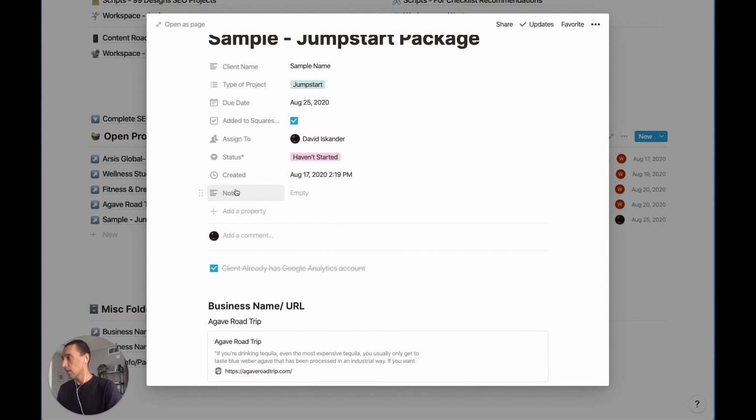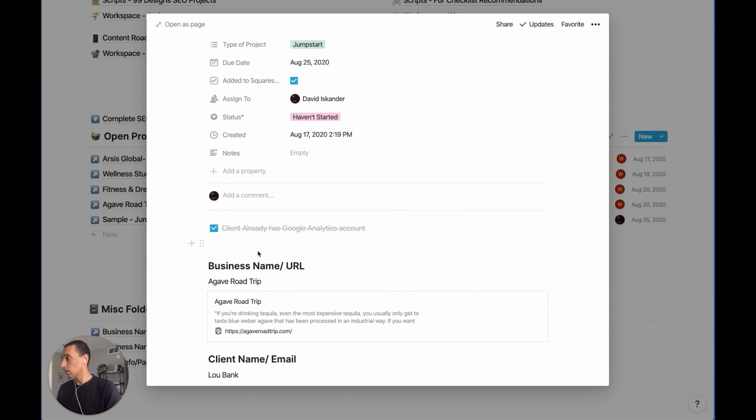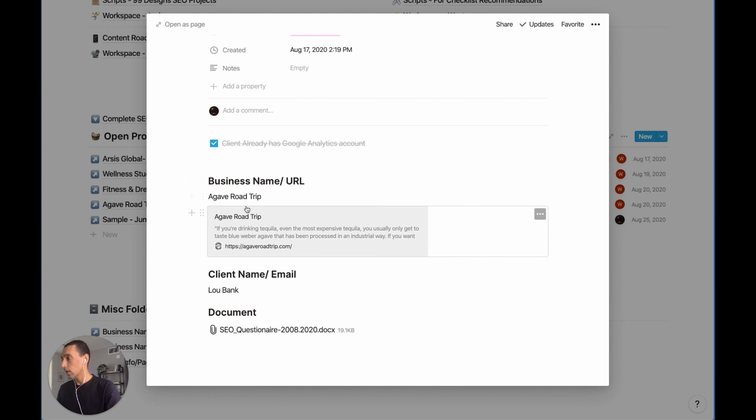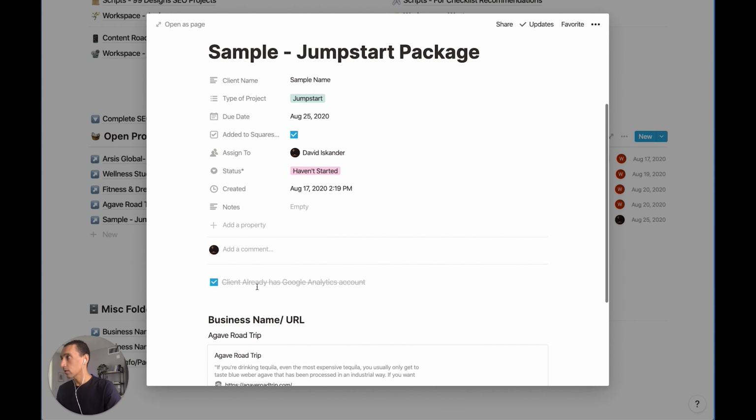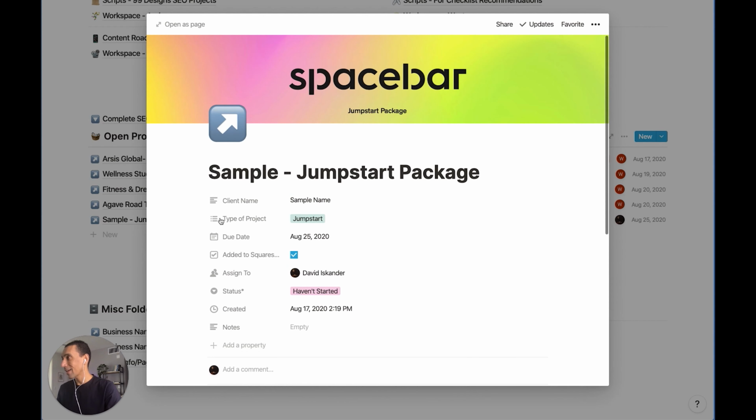And then finally, we actually have notes here. And so it'll walk through the different details, client information, client name, document. We also have the email here as well for clients. So just like that, we have everything created. Client project is completely managed in here.